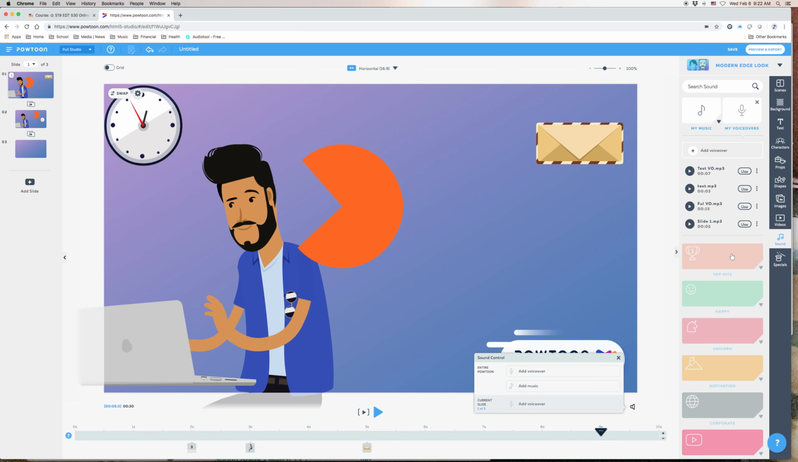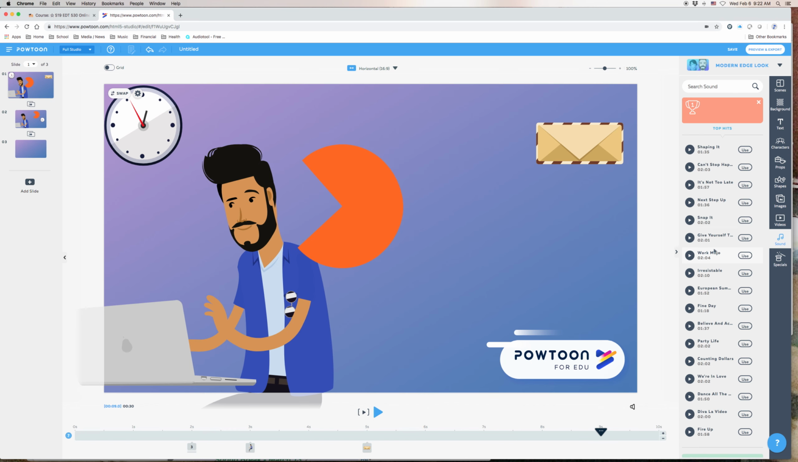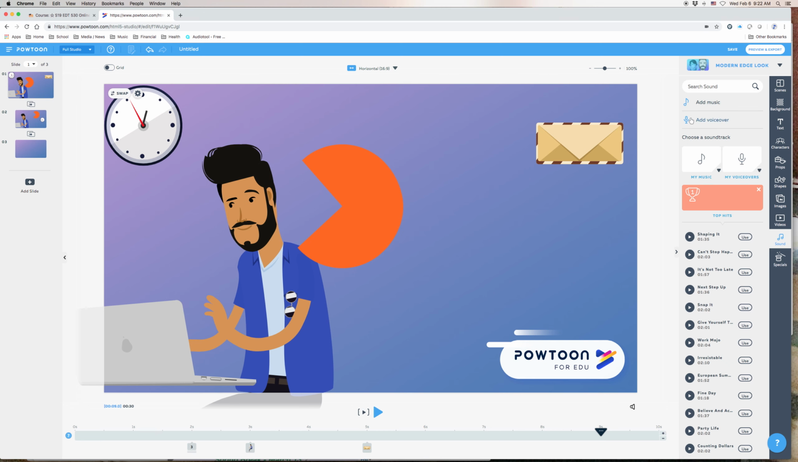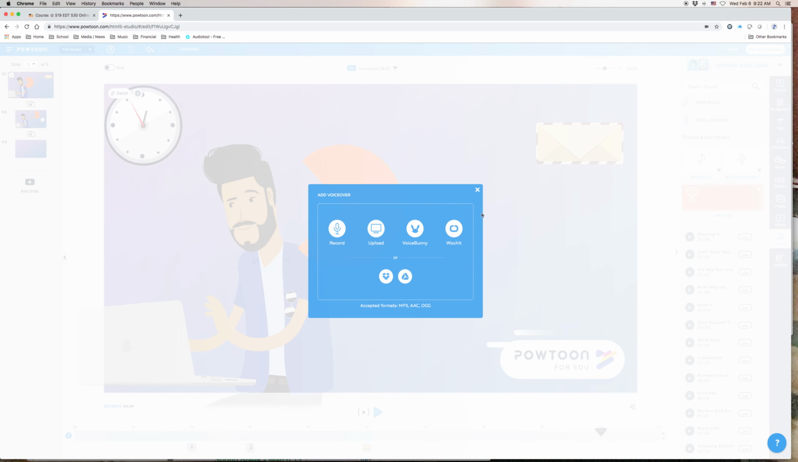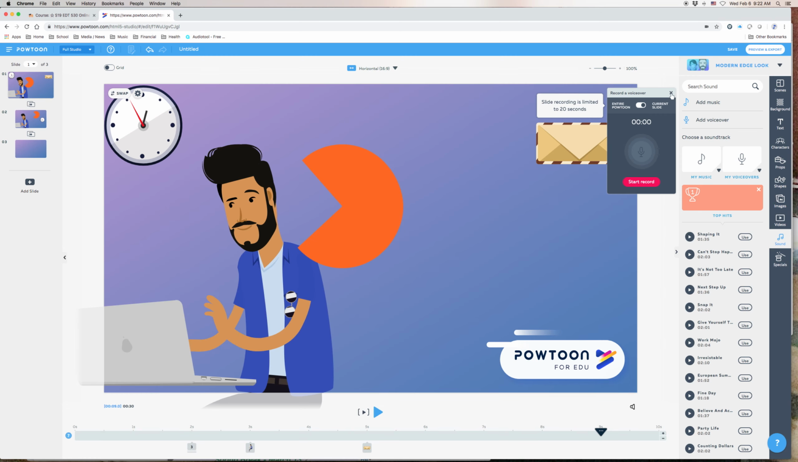You can use music and sounds from their library. You can also add your own music and voiceovers by uploading them. So if you have a particular piece of music or a particular voiceover you've recorded somewhere else, you can add those into your music and voiceovers and use them. And you also have the option of creating a voiceover right within Powtoon by using their record function and saving the recordings that you make.